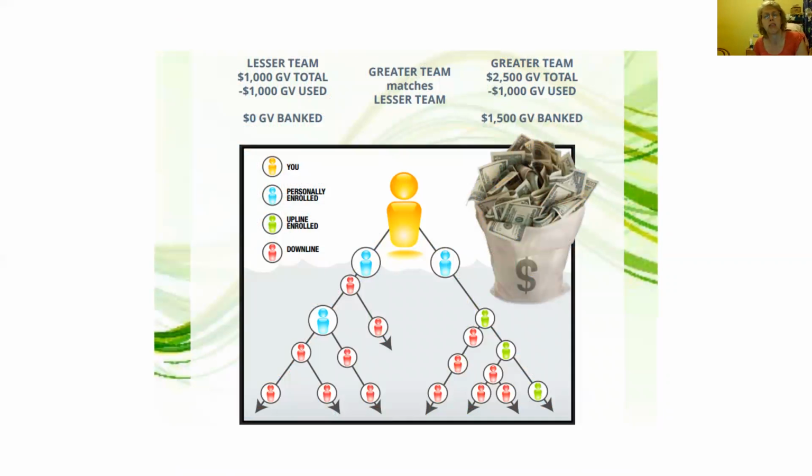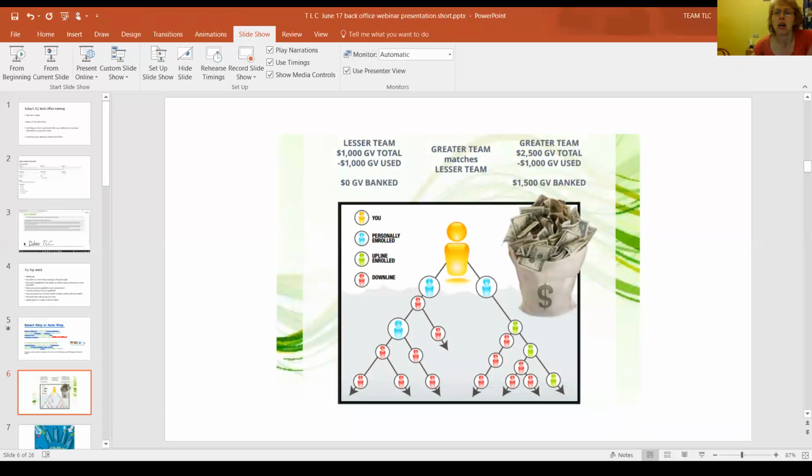Okay, back to the slide I was on. So to become binary qualified, that is when you have personally enrolled 2 people, one on your left and one on your right. So what I'm going to do now is I'm going to start opening up a back office.